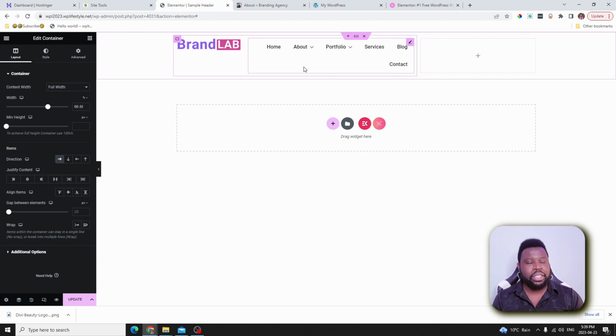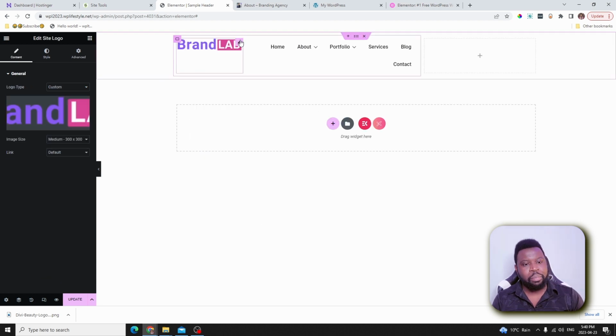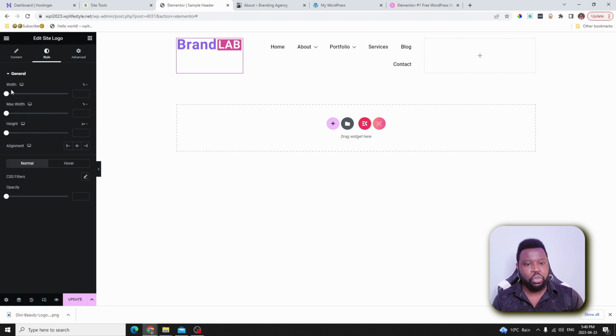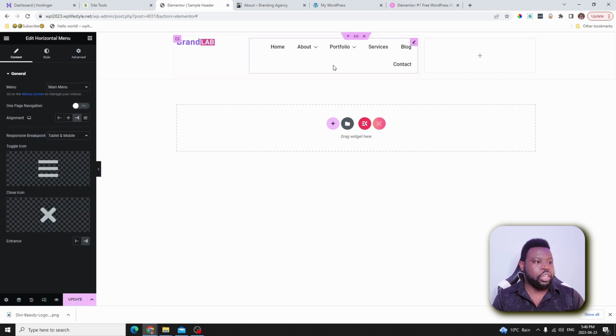Right now you can see that this particular container is currently set to 66% over here. We can change this to maybe 70%, and then we can make the logo a little bit smaller. We go to styling and change the width of the logo, and then over here select the menu pencil icon, and here you can select your menu. Right now I have only one menu. Just in case you have multiple menus, this is where you select the menu that you want to display.